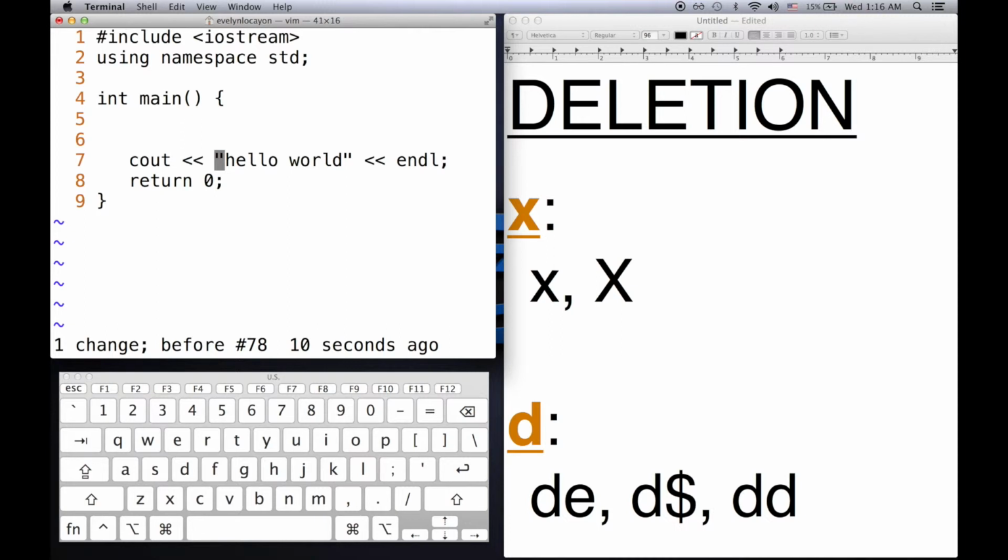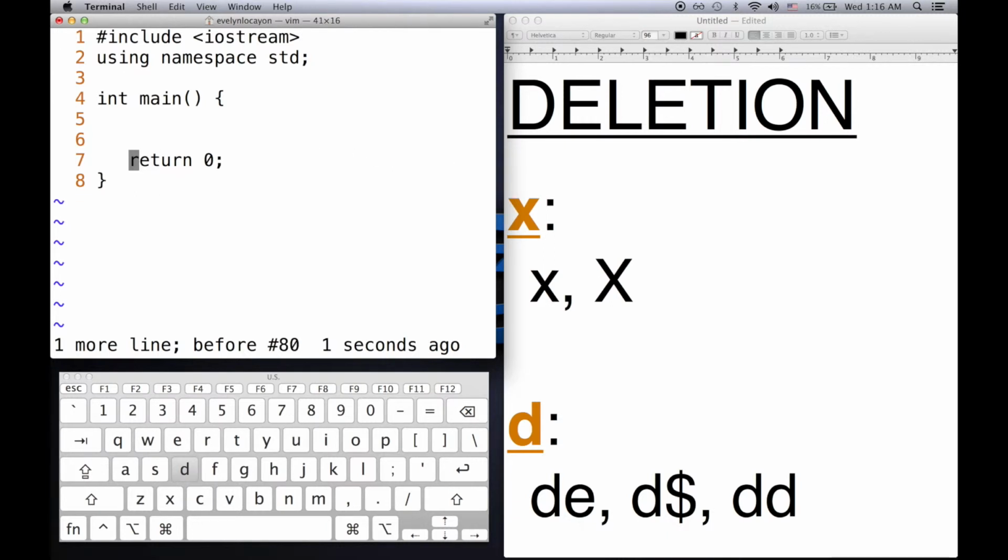The last command for d is dd. Notice what happens when I do dd. The whole line is deleted. Let me undo that and show you that the placement of the cursor does not matter. So I could place it anywhere on the line and it'll delete the whole line.